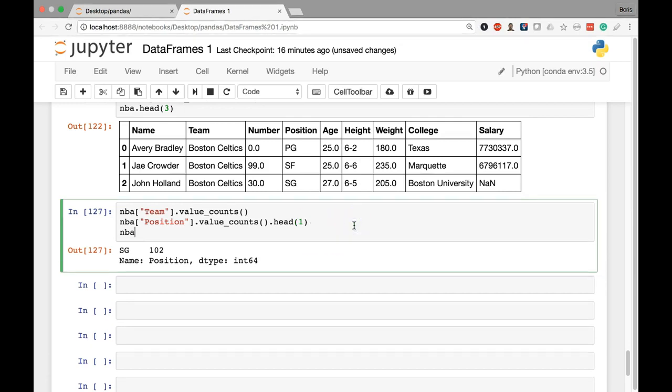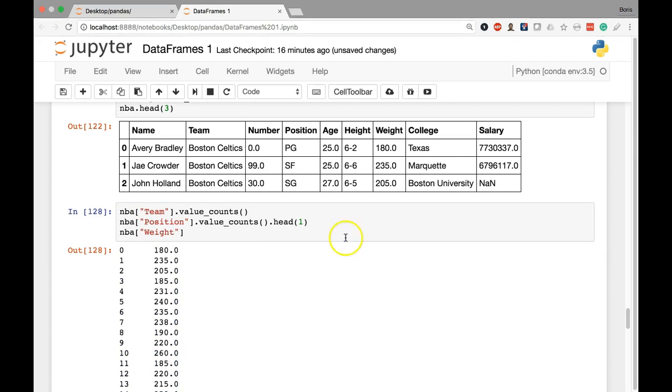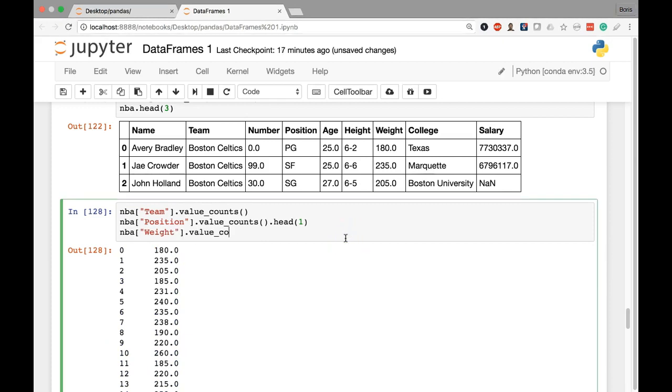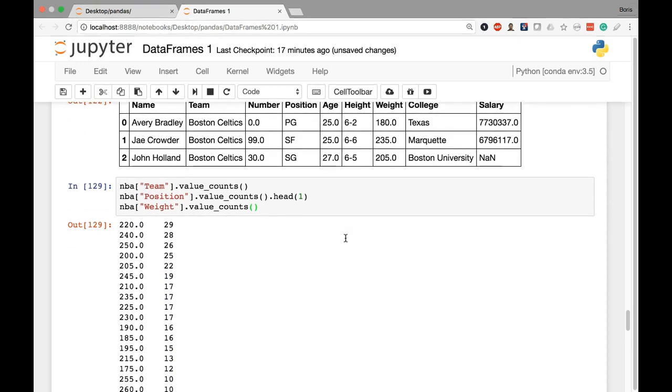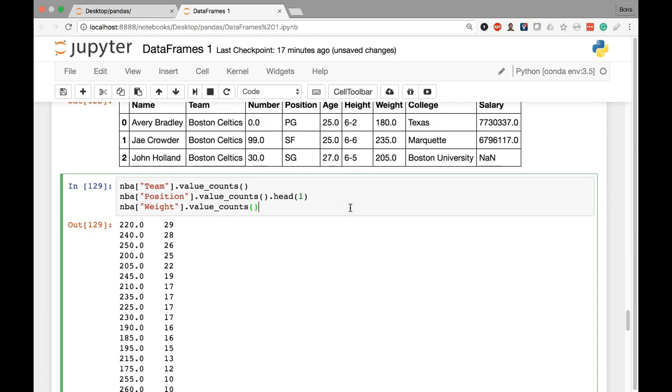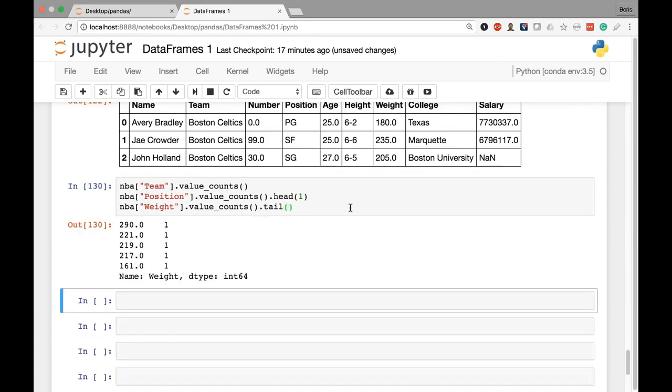Let's see what the most common weight is among NBA players. I'm going to extract the weight series from our data frame, and now I'm just going to call the value counts method. And we can see that 29 players have a weight of 220, 28 players have a weight of 240, and so on. Again, if we wanted to see what the least frequent weights are, we can take a look at something like the tail. And at this point, we have individual weights where only one player has them. So you can see that 290, 221, 219, there's only one player each on this data set that has those specific weights.